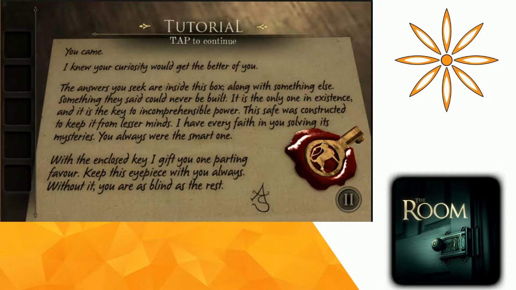You came. I knew your curiosity would get the better of you. The answers you seek are inside this box, along with something else. Something they said could never be built. It's the only one in existence, and it's the key to incomprehensible power. This safe was constructed to keep it from lesser minds. I have every faith in you solving its mysteries. You always were the smart one. With the enclosed key, I gift you one part in favor. Keep this eyepiece with you always. Without it, you are as blind as the rest. Tap the key to collect it.